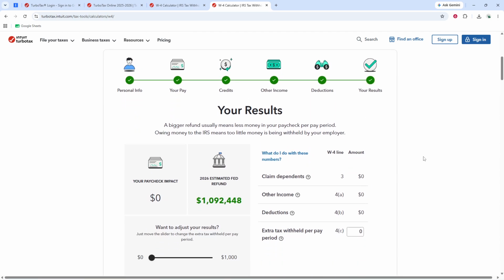The calculator will then show you its withholding recommendation, along with an estimated refund or estimated tax due. Take a moment to review the results carefully. If the recommendation suggests a change, use that information to update your Form W-4 with your employer if needed.